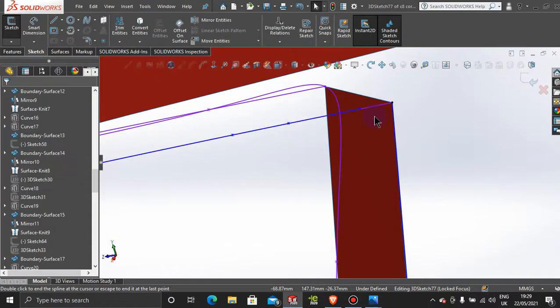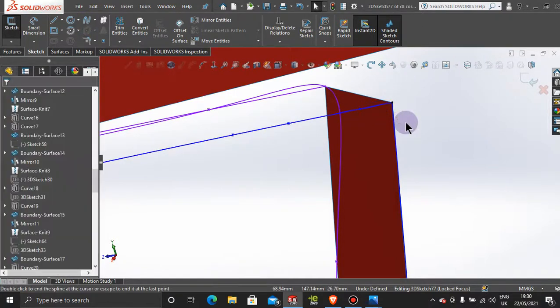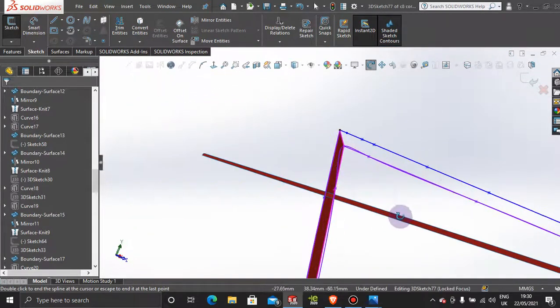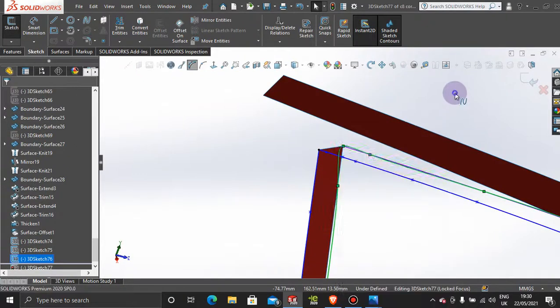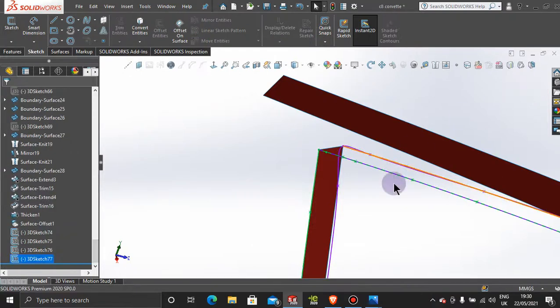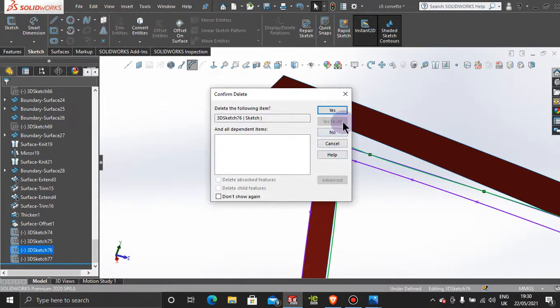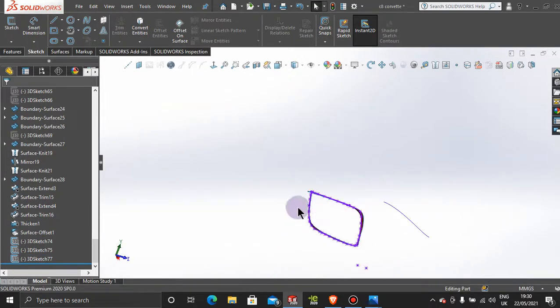Let's stop here and follow. All right. Okay, I should have done the same thing on the other side. So that's what we're going to do. We're going to delete this line, exit the sketch, and we're going to redo it. Delete this line, and then let's start again.